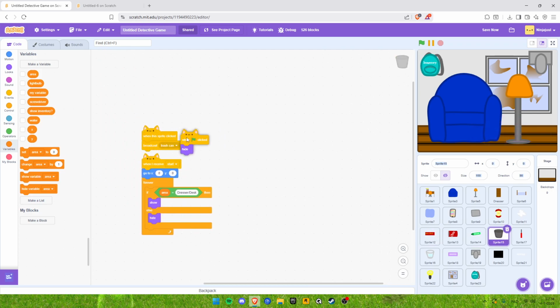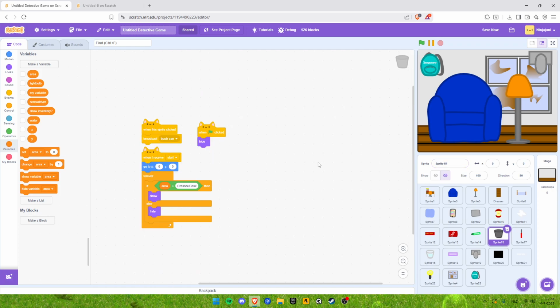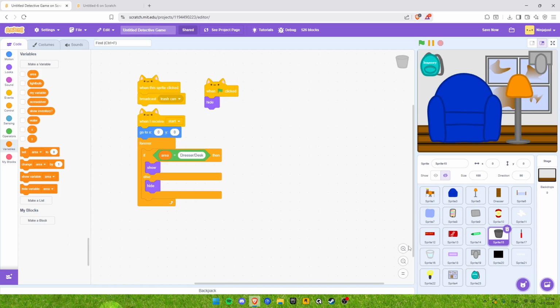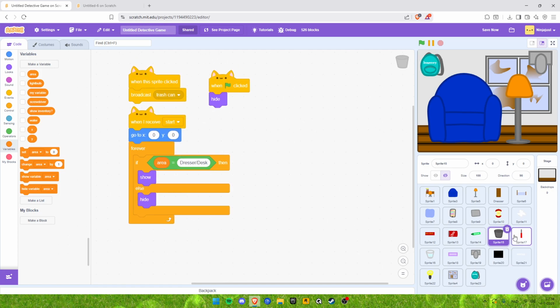This trash can, it's pretty easy. You probably have to make this broadcast, but it's almost the same code, because it broadcasts to the backdrop code that this one is pressed. You should change the backdrop to trash can because otherwise it wouldn't be great.